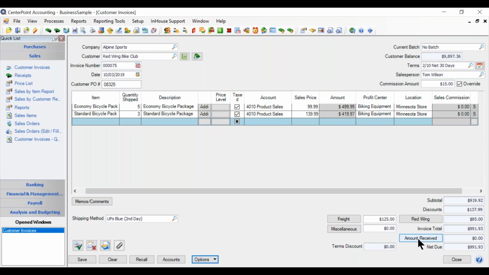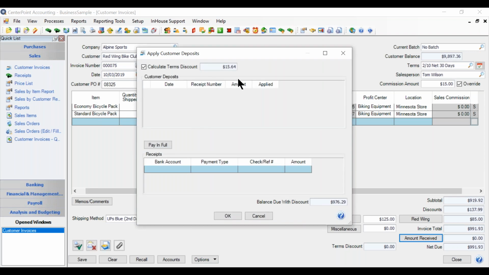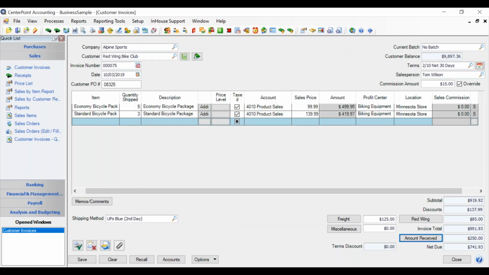But let's say that they brought in a check and they want you to apply that check right now to this invoice. I can go ahead and say that they went ahead and brought us cash. We're going to deposit it into this bank account. It was paid by check. This is what their check number is. And let's say that they paid us $250. So it'll deduct the $250 from the remaining amount due.